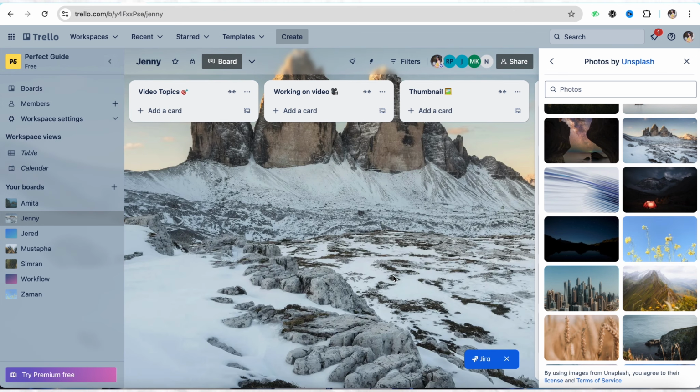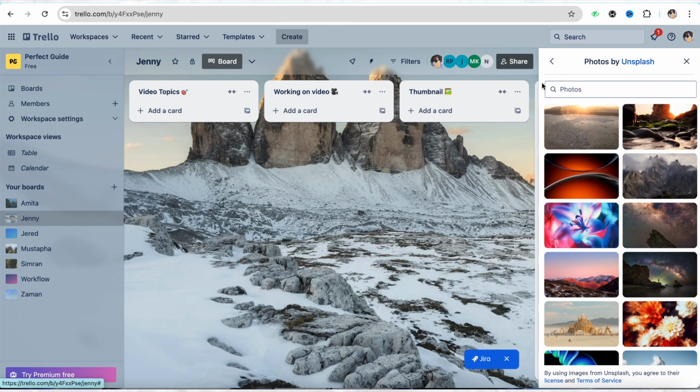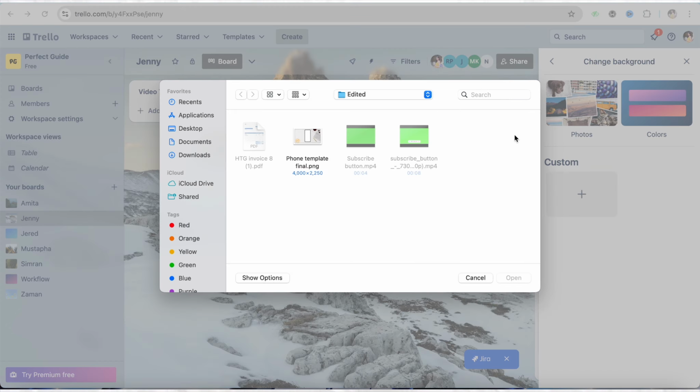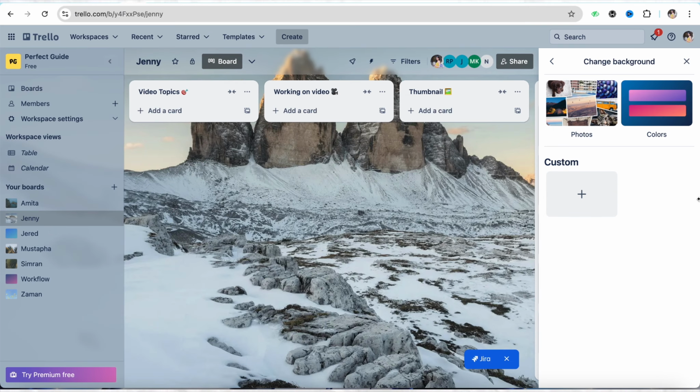So if you want to change it to the pictures or solid background, you can select accordingly. But if you are even more creative and you want to add something even more unique, you can also customize your style as per your liking. You can also upload a picture from your device in order to make it even more specific and personal as per your liking. So yeah, this is basically how simple it is to change Trello board background.